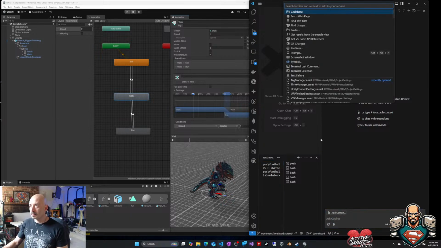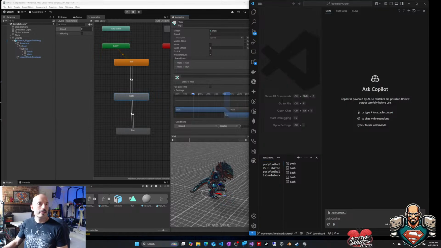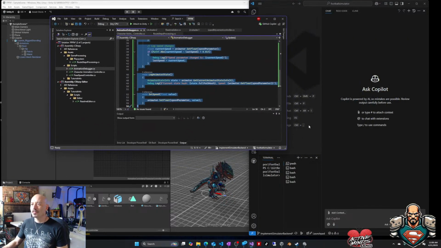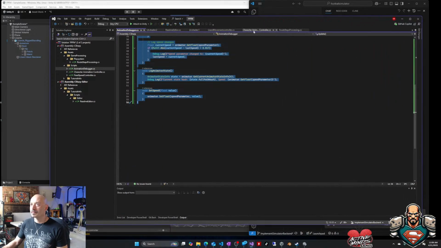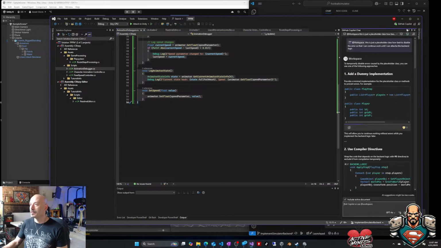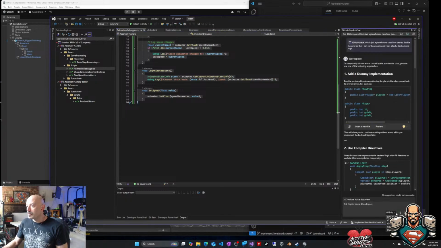Add context? No, I have to add a file. It's not gonna work. Oh, you know what? I wonder if, see, Visual Studio is not great because you don't get to use the best stuff. But let's go here. Open chat window. And we will try using Claude because that's what I've been using anyway.